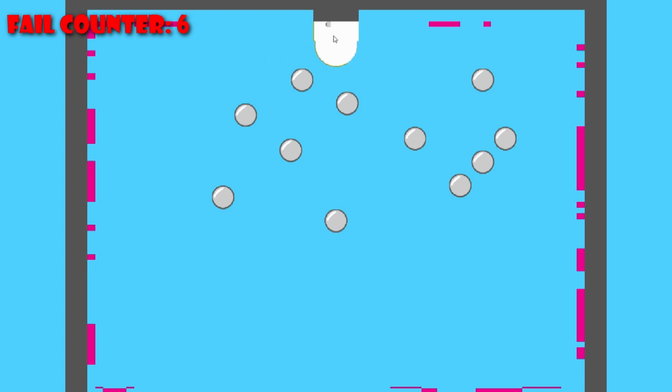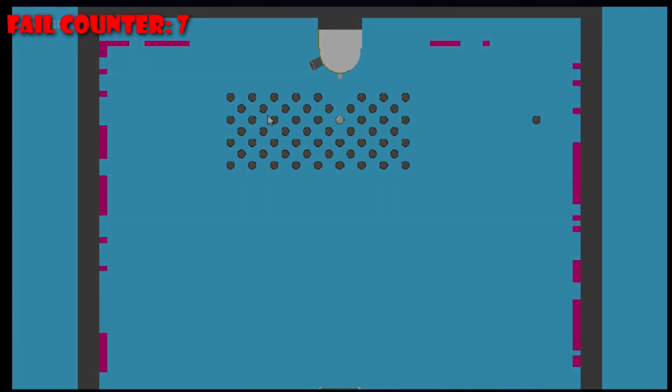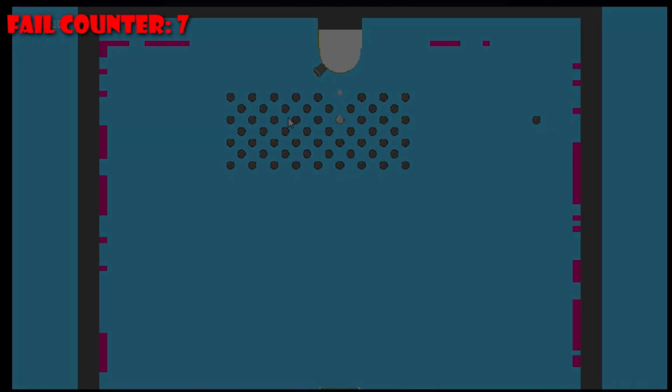Alright, I updated the game a little bit, and the ball now just bounces indefinitely, and every time that it hits the peg, it loses some velocity and will eventually break those pegs. Oh, and now past version of me has something to say about the game.